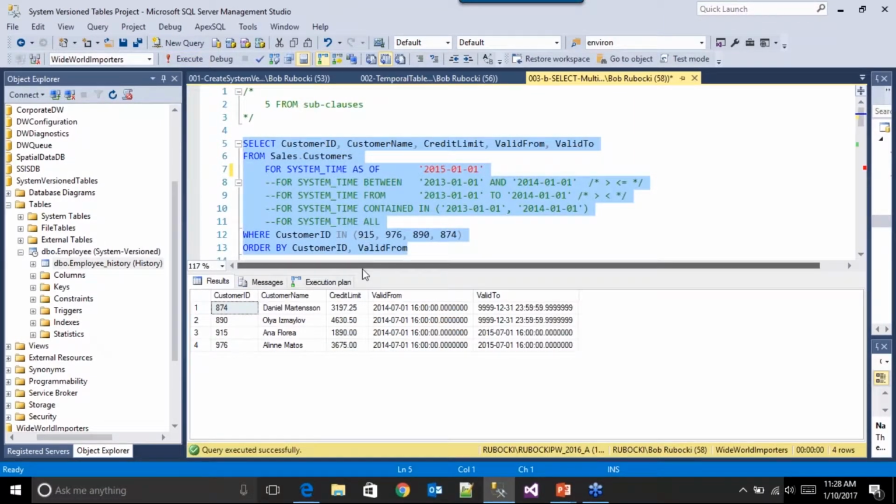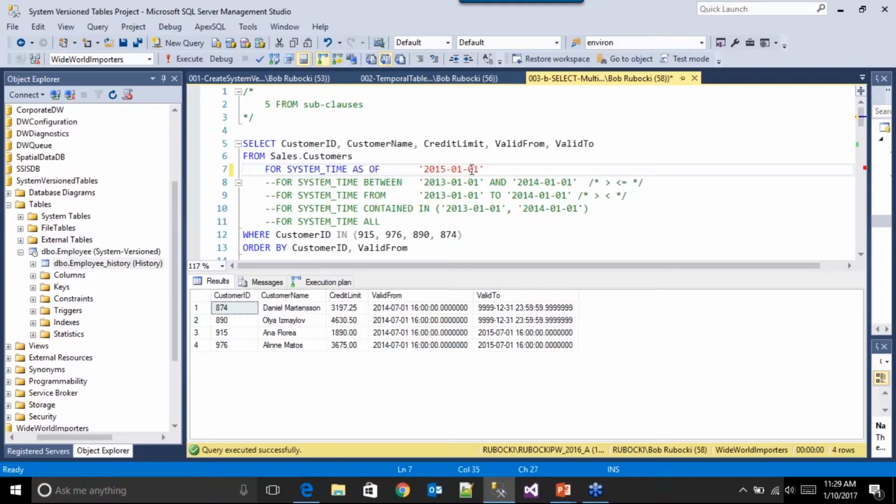And so this query pulls back 4 records, 1 for each customer. But we can see that as of January 1, 2015, these 2 records have actually expired since then. But as of January 1 of 2015, these were the credit limits for Anna and Aline. Right? So Anna had a credit limit of $18.90 and Aline had a credit limit of $36.75.